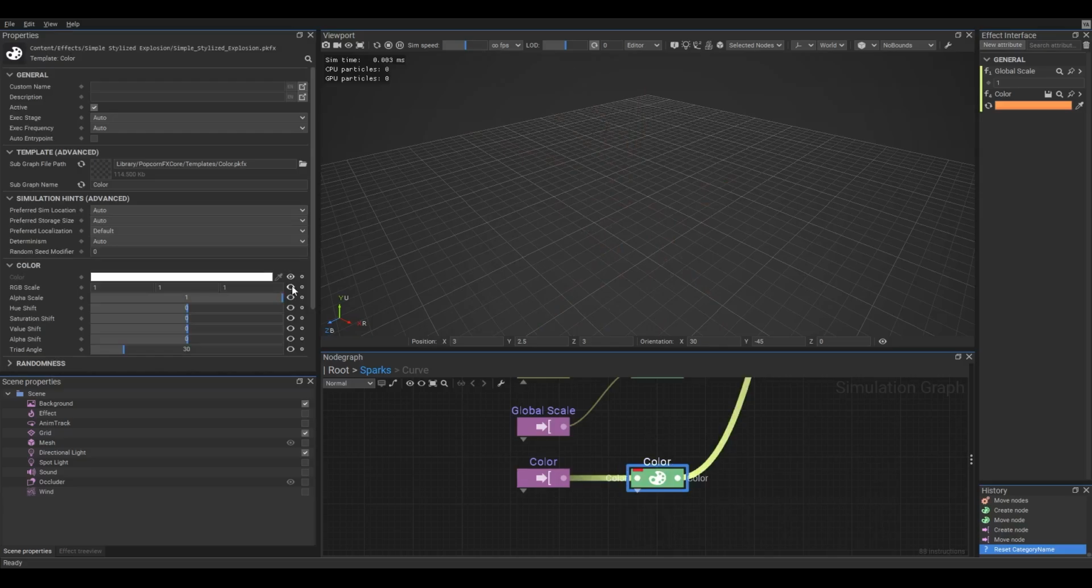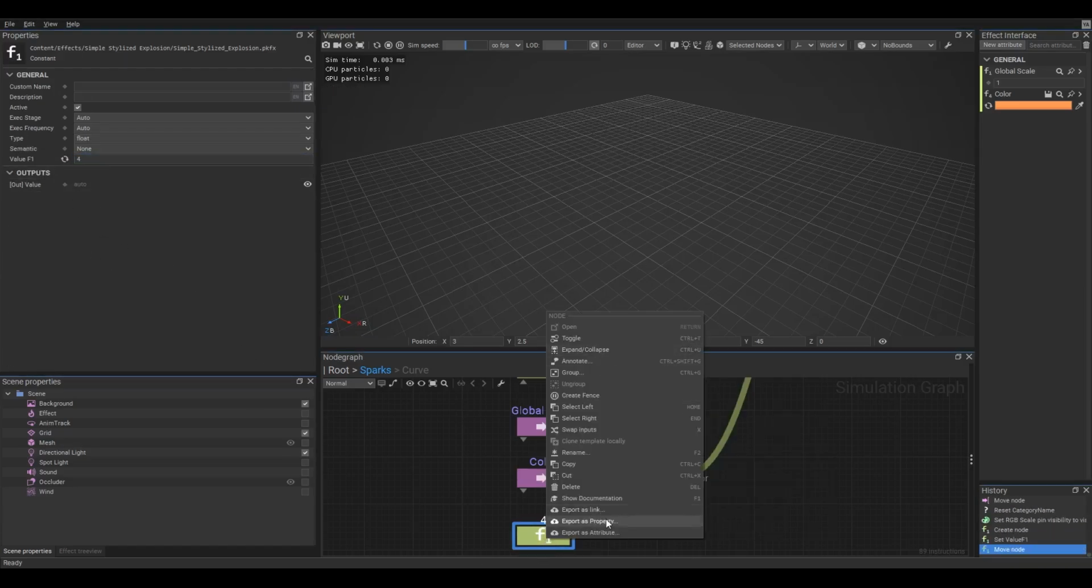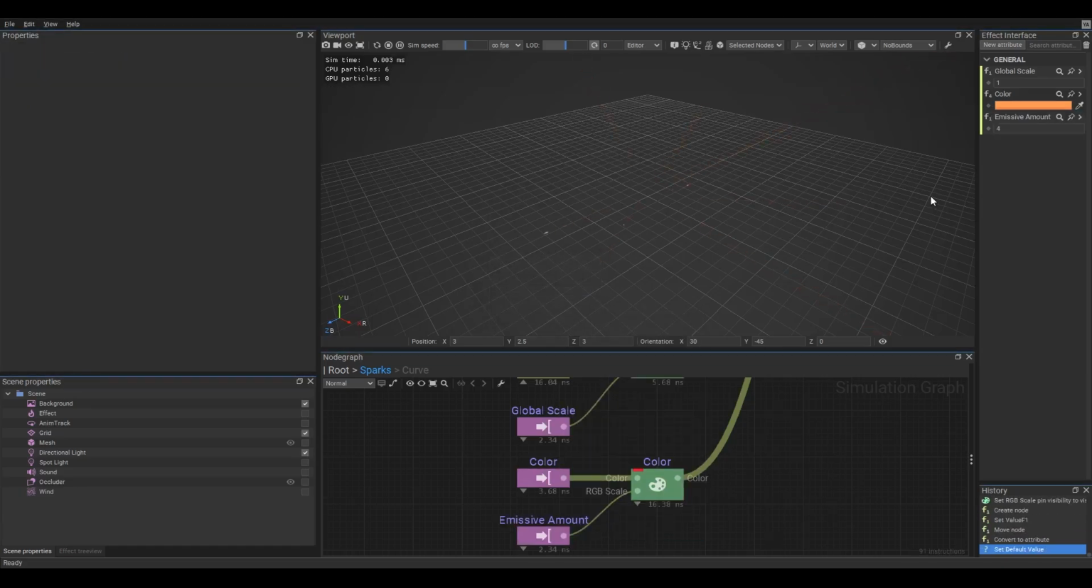Then on the color node we click on the eye icon next to RGB scale. In the RGB scale input we create an attribute called emissive amount. As the name says, it will control the amount of light emitted by the particles. And we are done with the sparks.